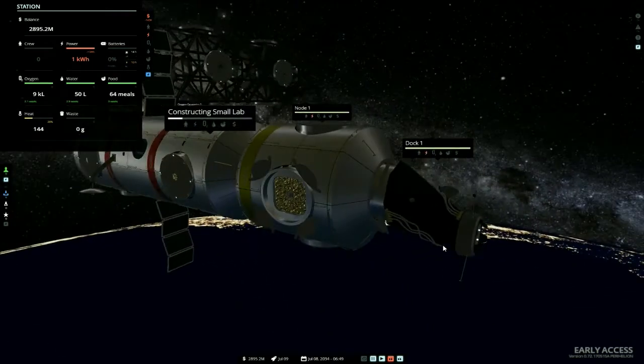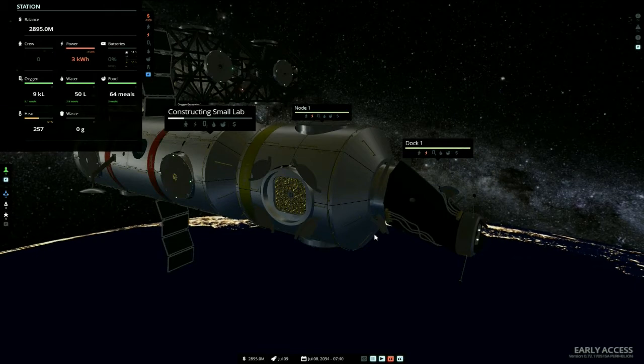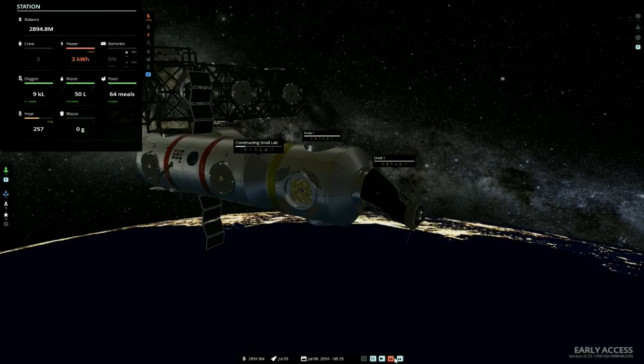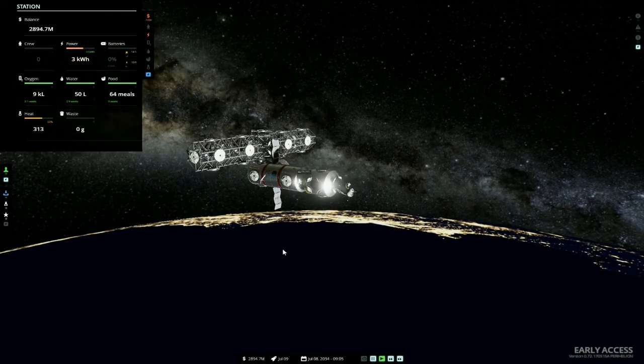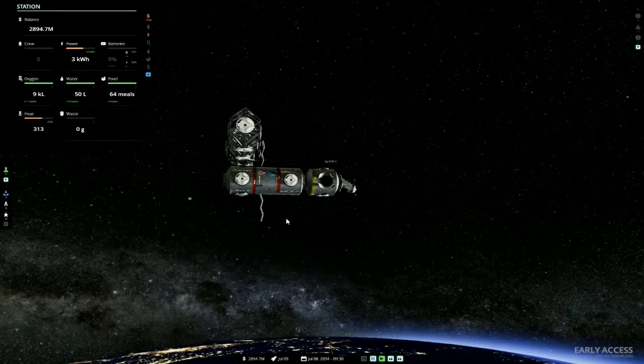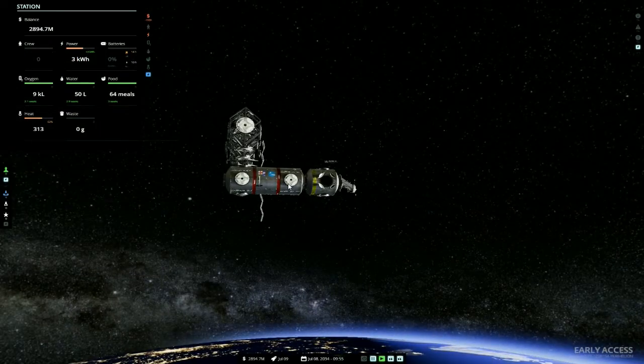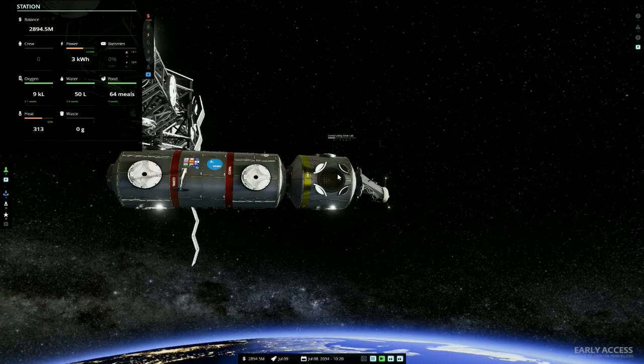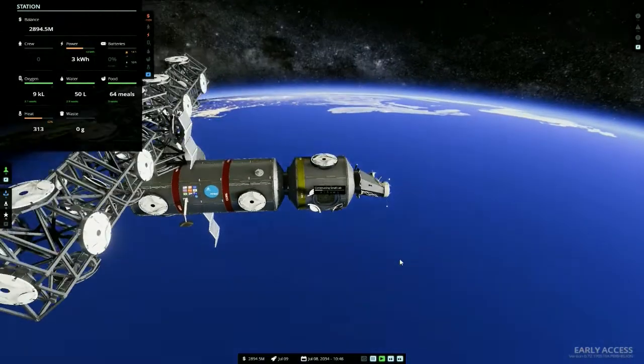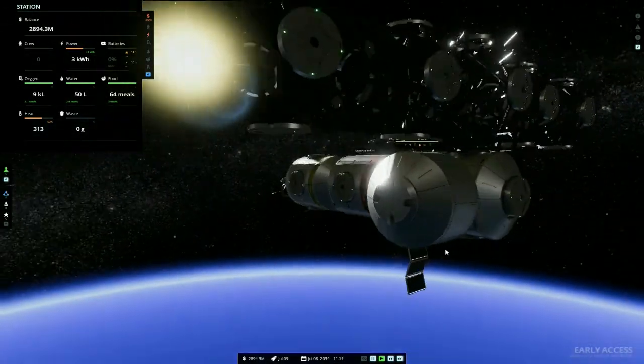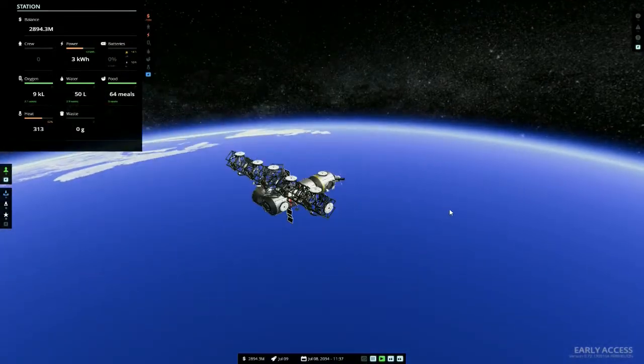So there's the docking mechanism, pretty much looking like the real thing. I don't think they use it anymore because the Soyuz craft, they dock to the Russian section. So that's pretty much standing idle at the moment. So we've got our oxygen generator. Now we need some panels.